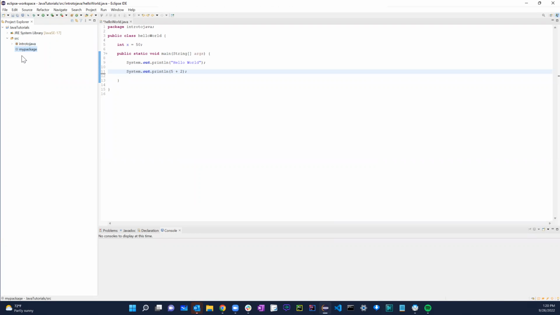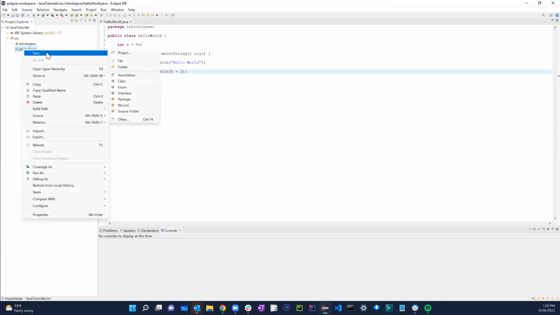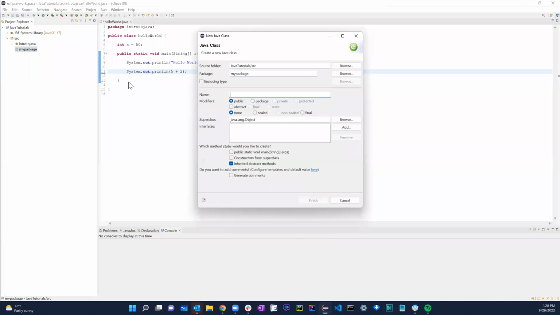Now, if I want to create additional stuff in there, like another class, I can just right click over here, choose New, and then click on Class. If I hit on this Class, then I can give any name that I want. Let's say I just call it my class.